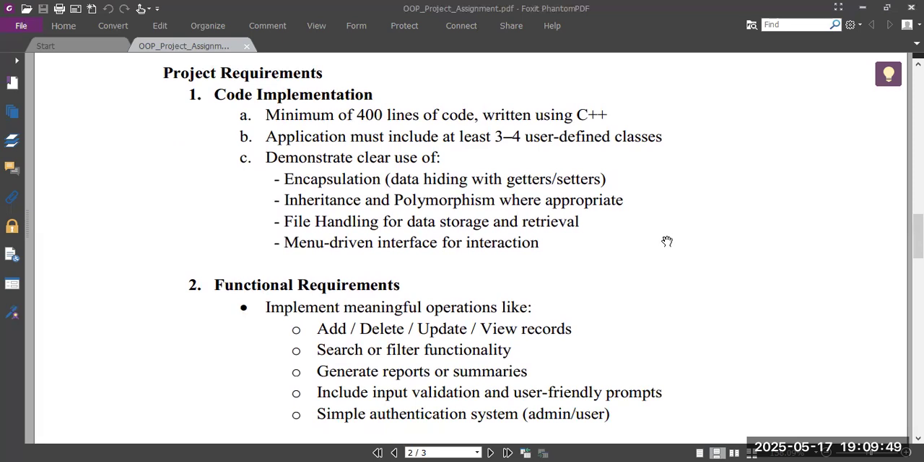Getters also give you control. Maybe you format the data before returning it, or maybe some data shouldn't be readable at all. Okay, that clarifies it. What about inheritance? The assignment mentioned single, multi-level, hierarchical. Sounds like different family tree structures.